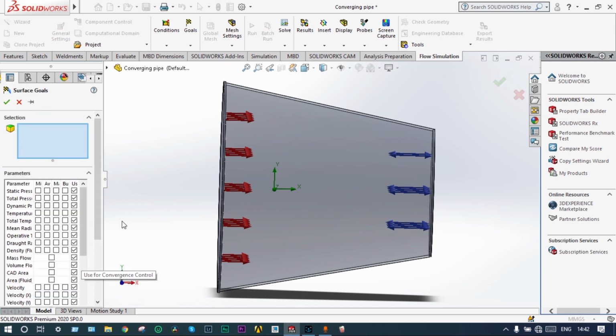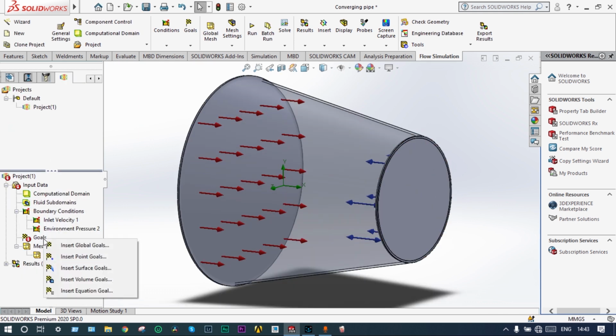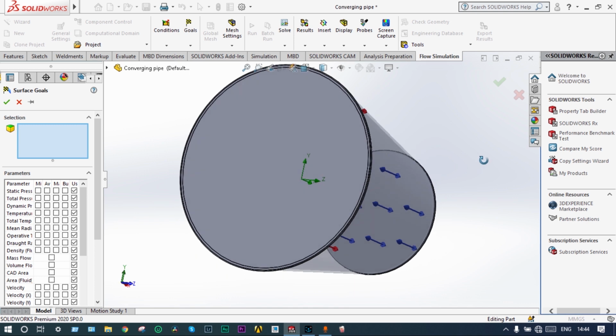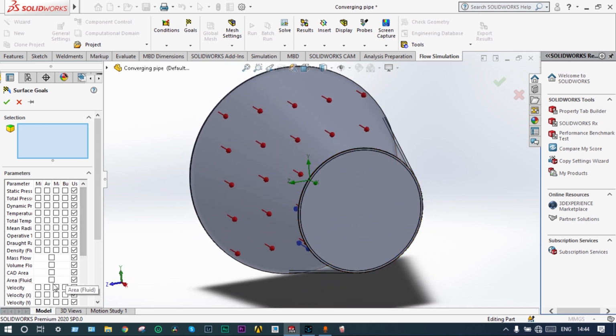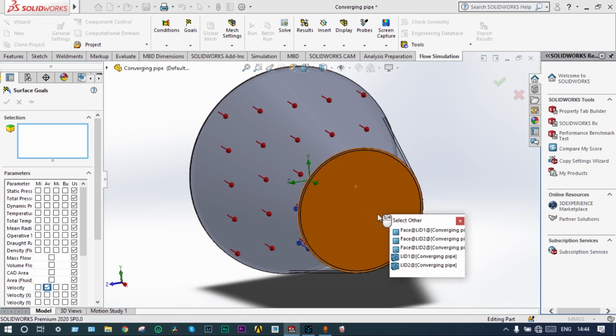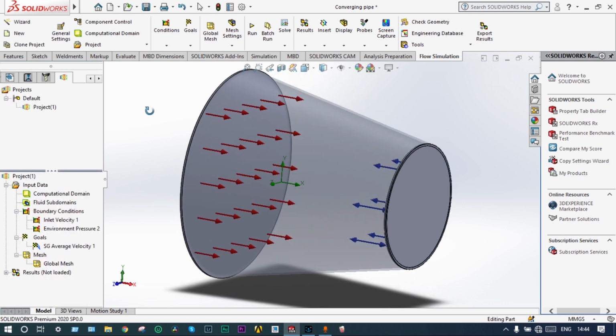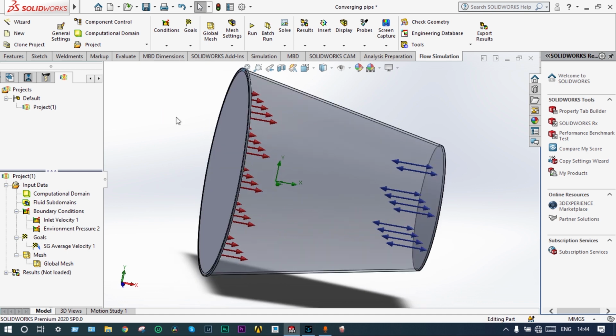Insert surface goals. We can have a lot of goals, but our aim is optimization of velocity at the exit point. So we want to see average velocity at the exit surface. Okay. Goals. Insert surface goals. We want to have average velocity at the exit surface. So select other and lead number 1. Okay, we have only one goal, and based on that goal we have to optimize the geometry. Okay, then let's run it.